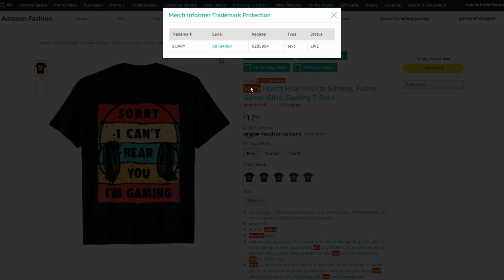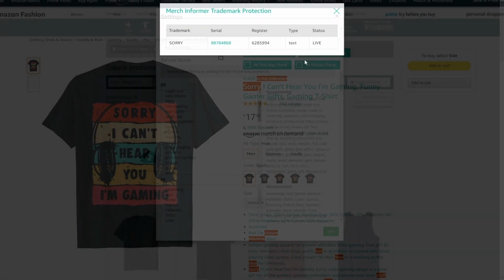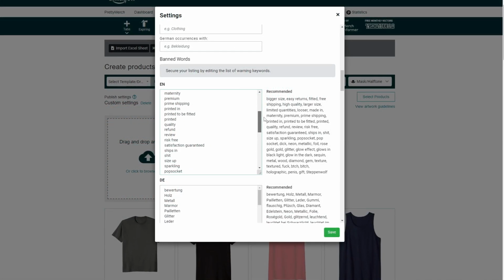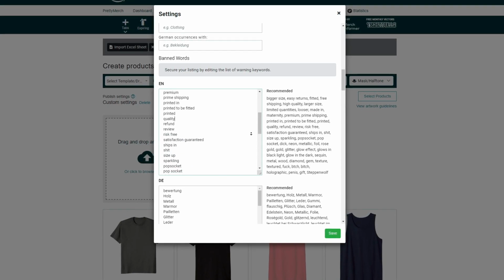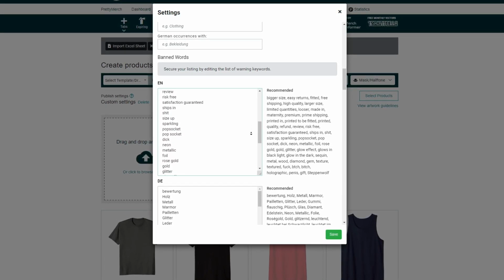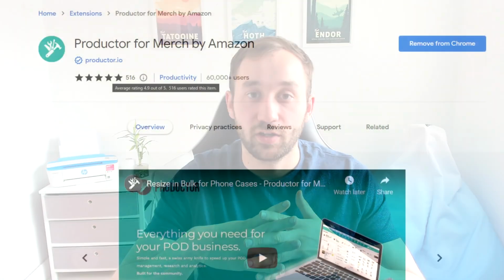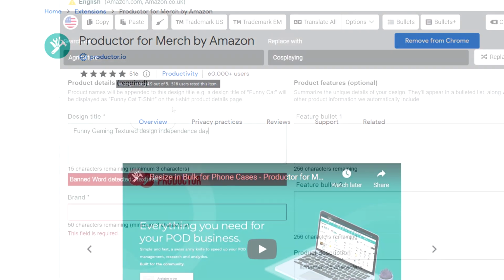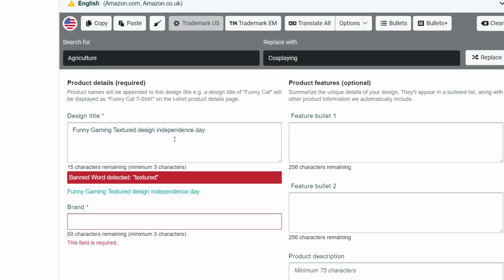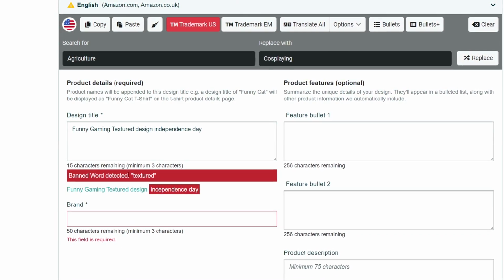However, you have to watch out here. Some people do use trademarked words in their listings or banned words, which used to be fine a few years ago, but now you can't use them anymore, like distressed, textured, that sort of thing. But there's a free browser extension called Productor which you can use, which will highlight trademarks and banned words for you in your listing so that you don't have to worry about rejections. I'll leave a link to that down below in the description. Make sure to add it to your browser to keep your account safe.